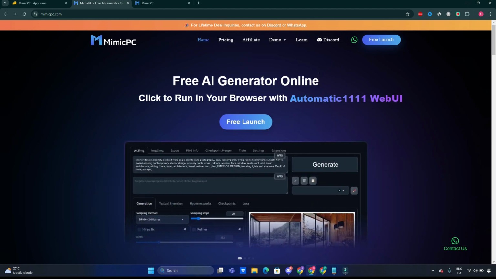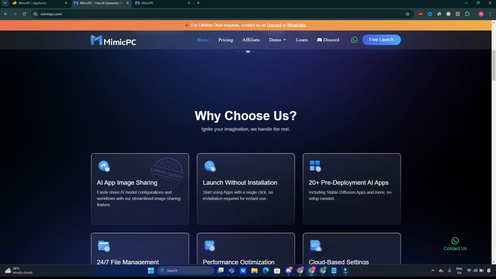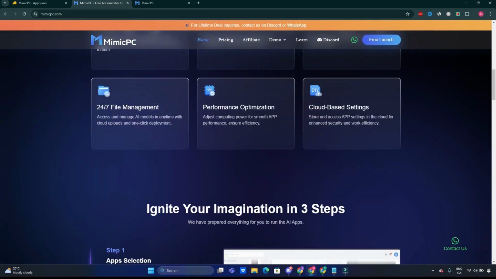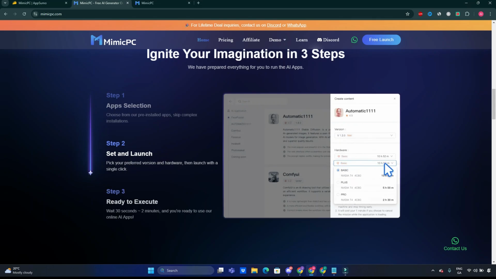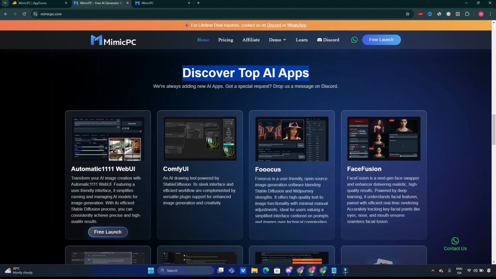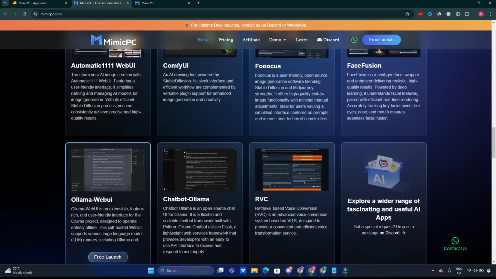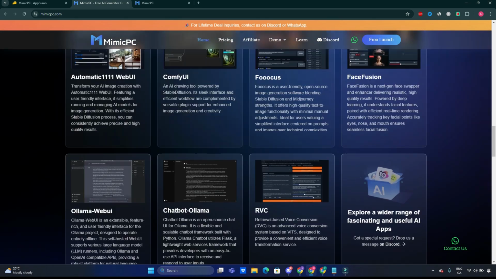Okay, so free AI generator online, click run in your own browser. So here you go, here's what you can do. Why choose us? AI app image sharing, launch without installation, 20 plus deployed AI apps, and so on and so forth. Okay, everything is cloud based. First you need to select your app, then set and launch and you're ready to execute. Here are examples of top AI apps: Automatic 1111, ComfyUI, Focus, Face Fusion, Ollama Web UI, Chatbot, Ollama, RVC, and there are a few others available here.